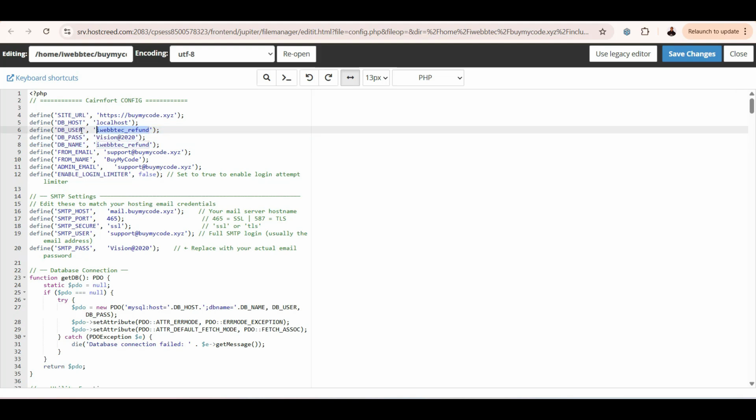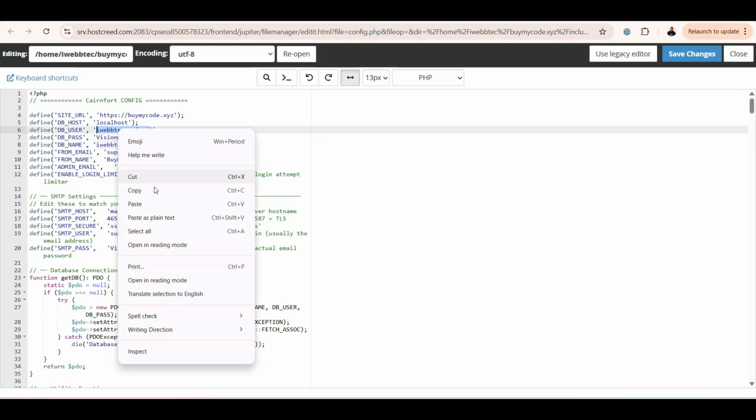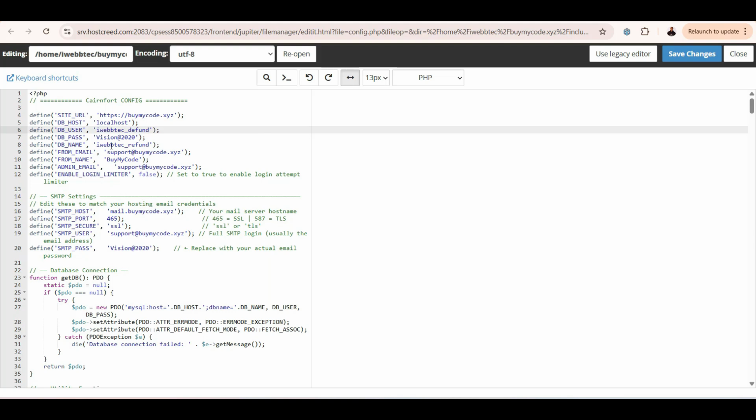From this section, we need to enter the database information. This one says the database user. I'm going to replace that with this. This as well says the database name. I'm going to replace that with this as well. And over here it says from the email. So let me quickly show you how to create a domain email.